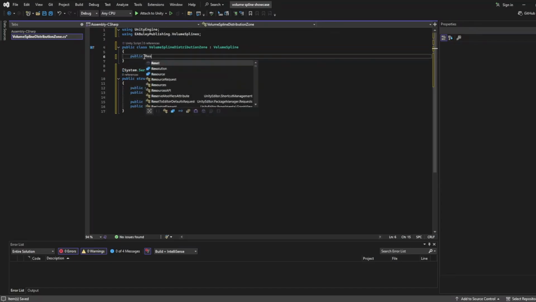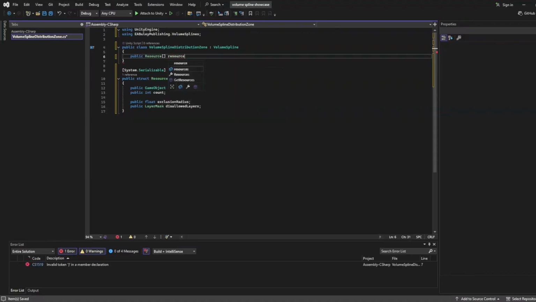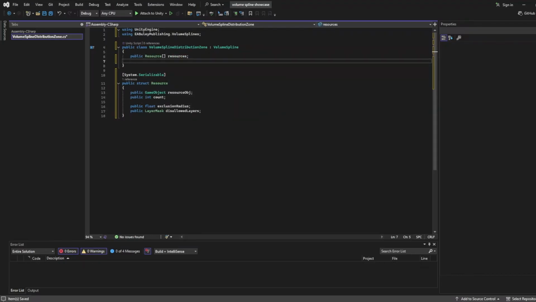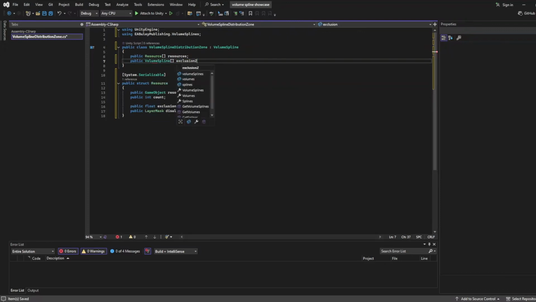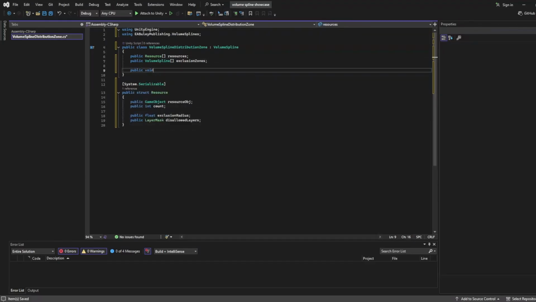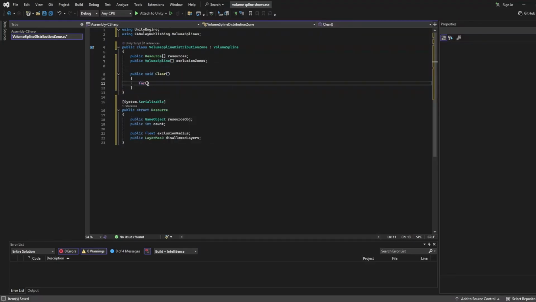Now, let's add an array of these as a public variable. We also need exclusion zones, for when another zone we don't want to place resources in overlaps the current zone. We can just make that an array of volume splines. You could make it an array of volume spline distribution zones, but an array of volume splines will allow you to use any variation of volume spline as an exclusion zone. Let's also add a helper function, Clear, which will remove all the resources currently placed by this zone. I want to be able to run this without entering play mode, so we have to use DestroyImmediate instead of Destroy.